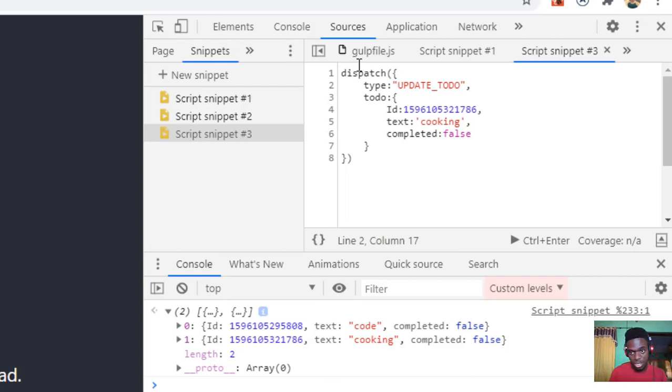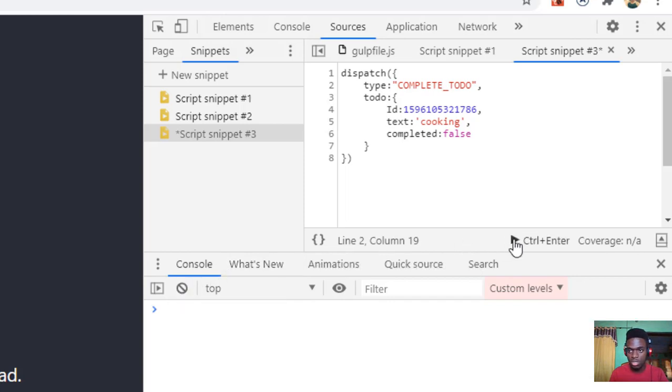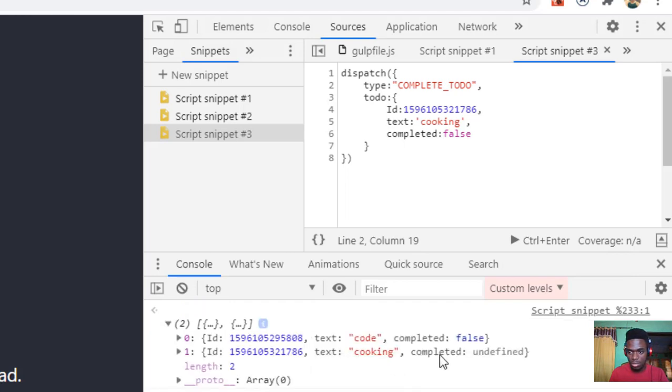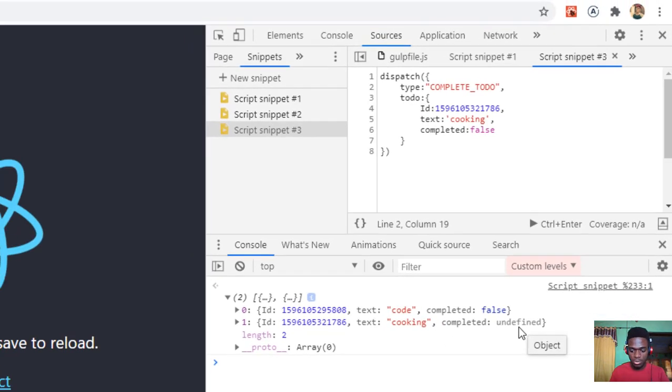So this is how it works for the delete, the add to do, and the update to do. Even completed. Okay, let's test out the complete to do. Let me clear my console and run it again. Completed is undefined. Okay, it looks like I have to check out the error because this should be true now.